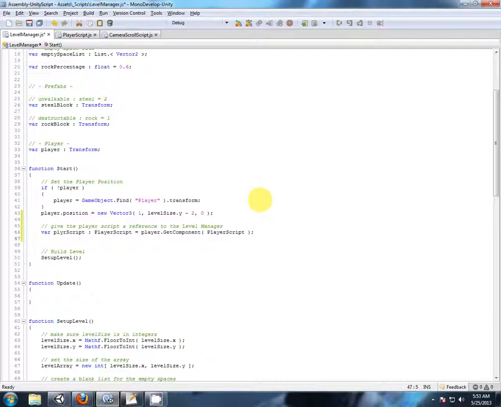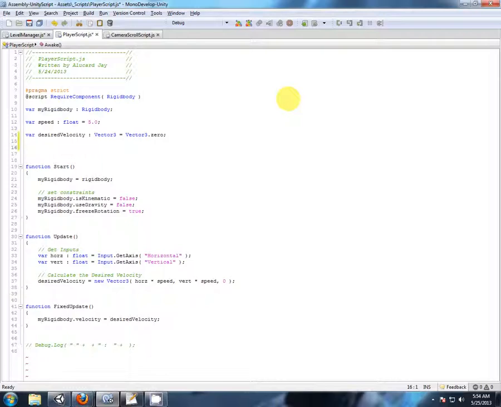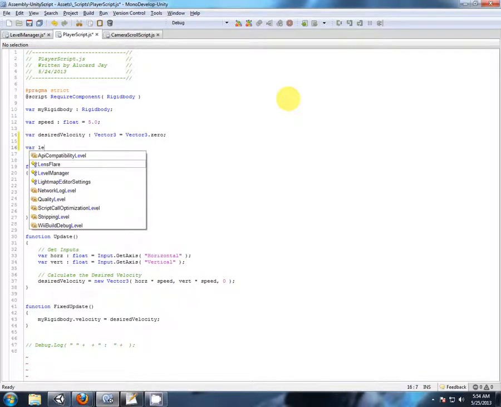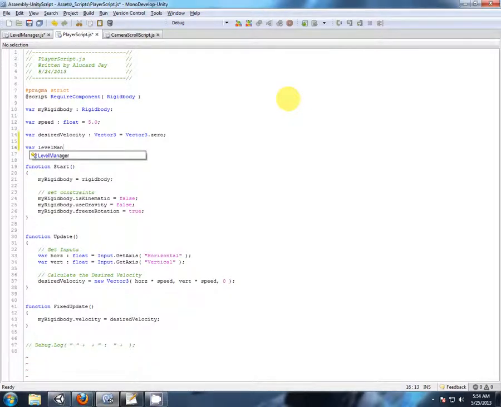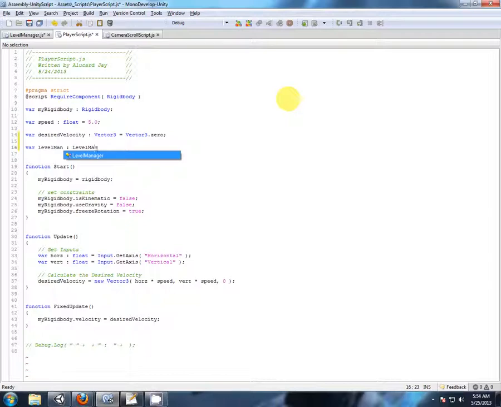We want to give it some values, so we better set that up on the player script first. So what are we wanting to give to the player script? A reference to the level manager. So let's create a variable to store that reference. Variable levelMan of type LevelManager.